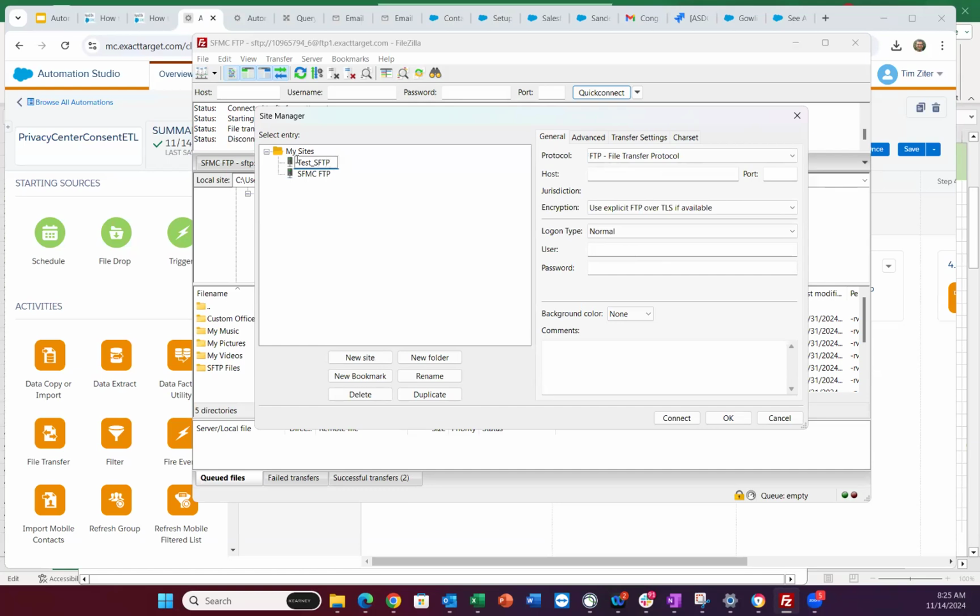SFTP. Okay, and then what you're going to want to select is an SSH file transfer protocol. The host, we'll cover that in a second. And then you're going to put in the username and password from your FTP setup.